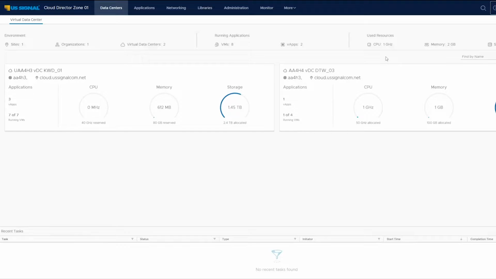Let's take a look at the top bar navigation. We're currently on the Data Centers tab. We'll also be taking a look at applications, networking, libraries, administration, and monitor. Additionally, all the way to the right, using this drop-down, you'll be able to get help documentation directly from VMware. Additionally, clicking your username will give you links directly to US Signal's website.